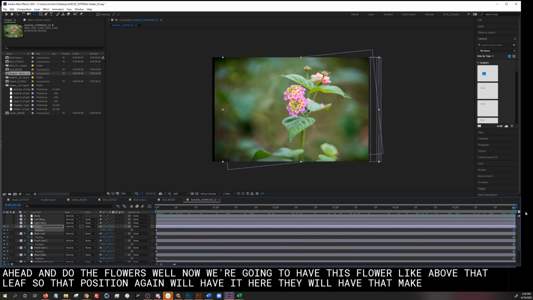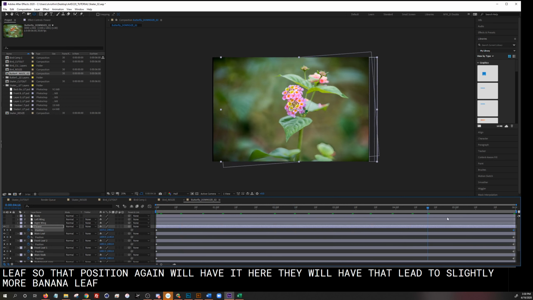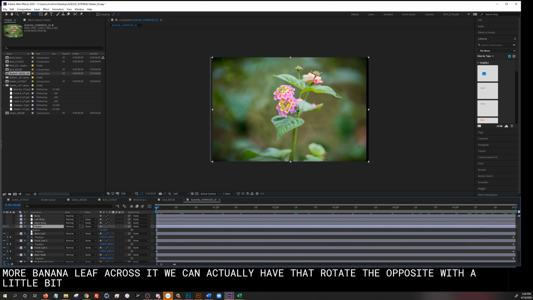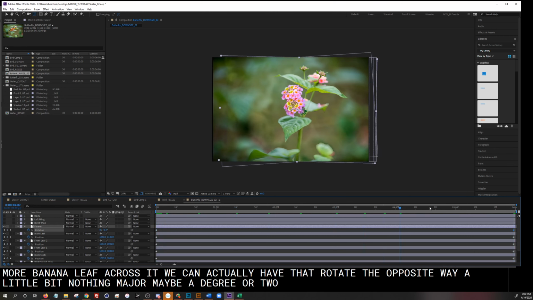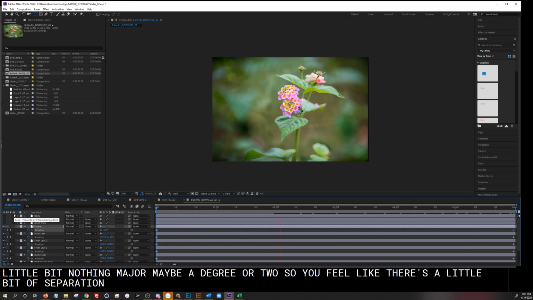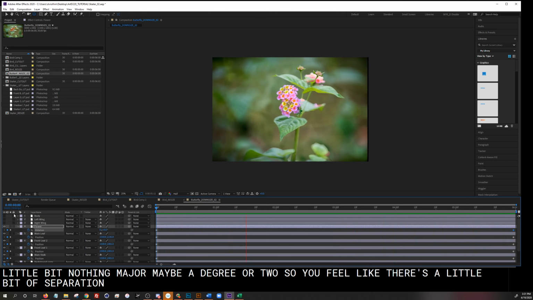Maybe we'll have that move just slightly more than the leaf, so this feels a little bit of slide across it. We can actually have that rotate the opposite way a little bit. Nothing major, just maybe a degree or two, just so you feel like there's a little bit of separation. And I think that's fine.